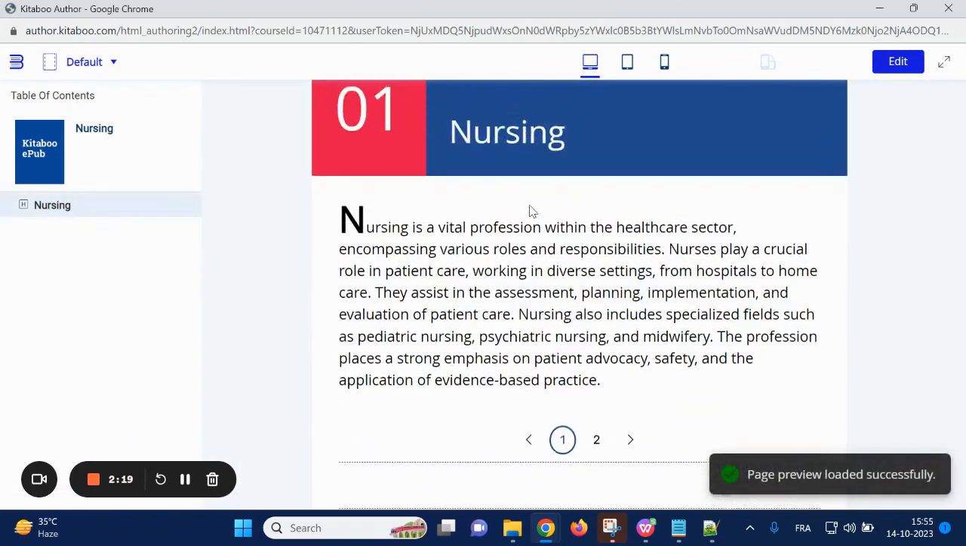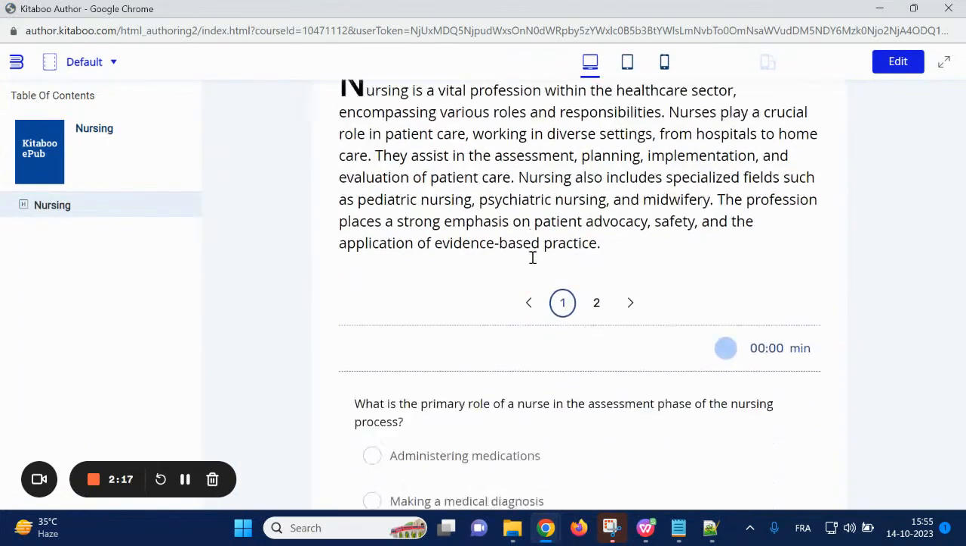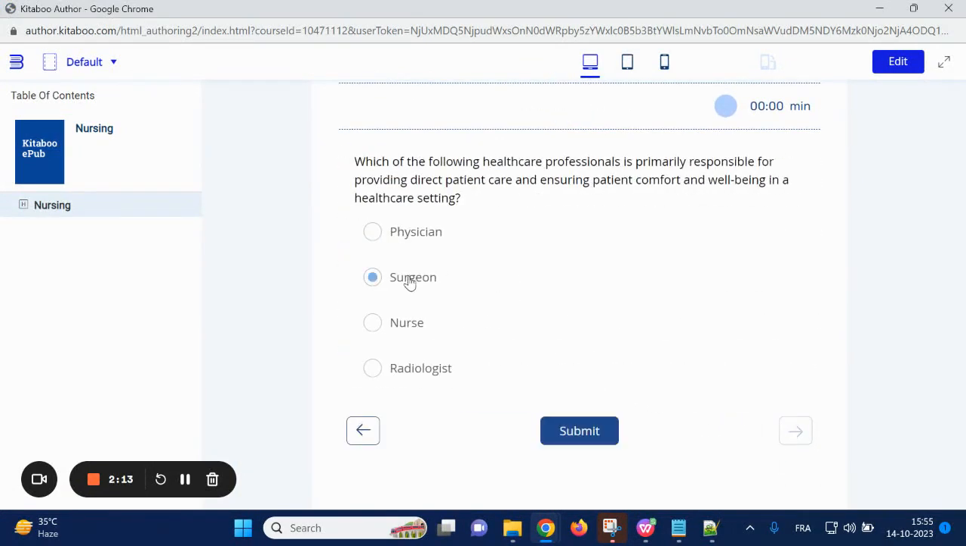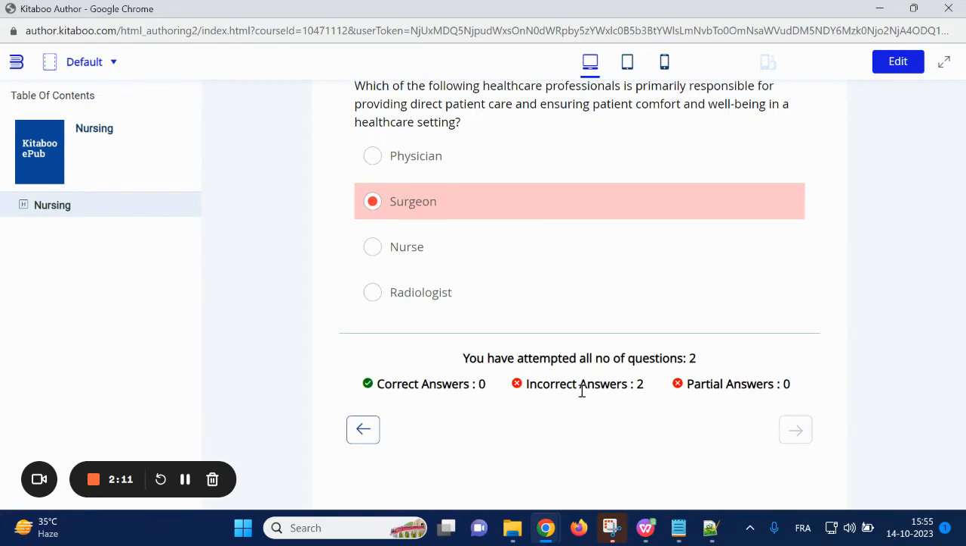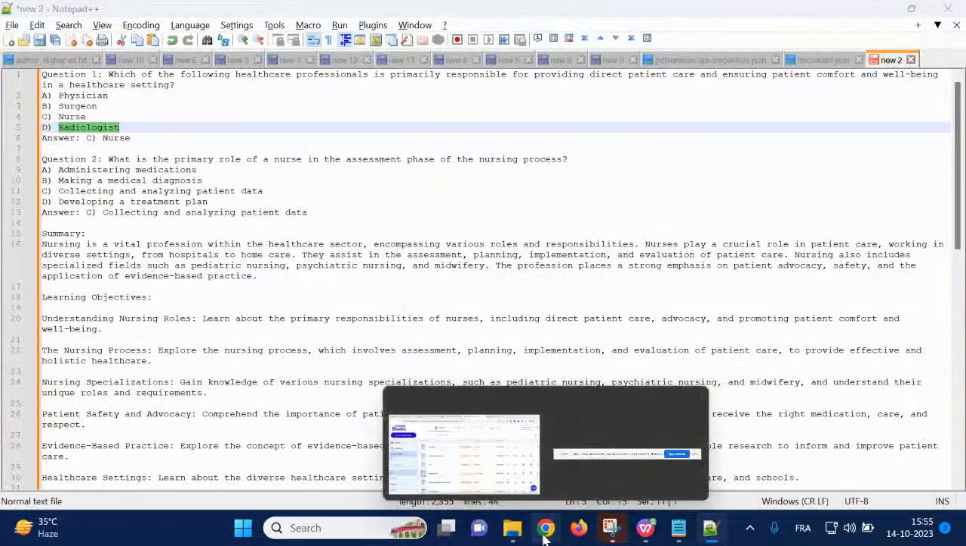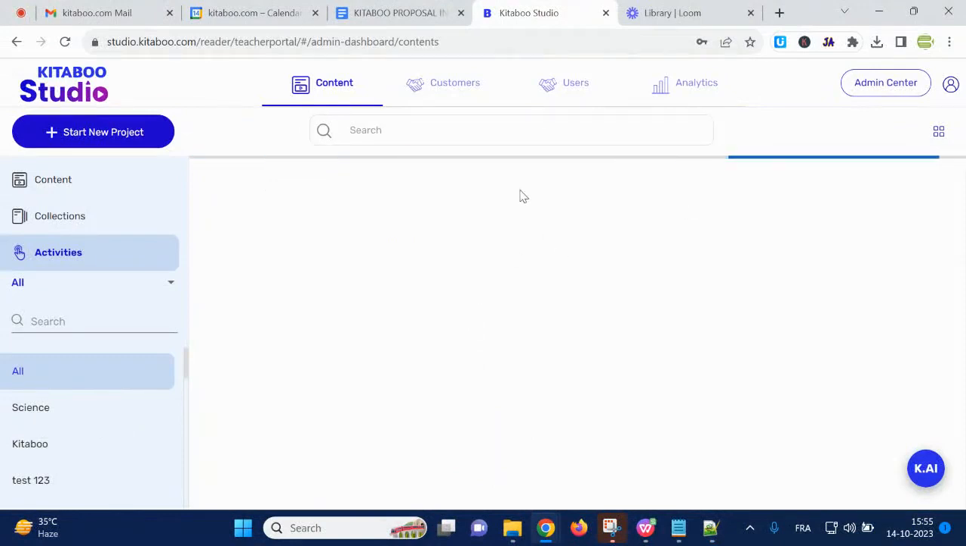So this is how it will look. You have a header, you have a summary text, and you have a quiz. So you can just select, click on next, select, click on submit. You will see whether it is correct or incorrect. And once you're done, just close this window and go back to the main landing page again.